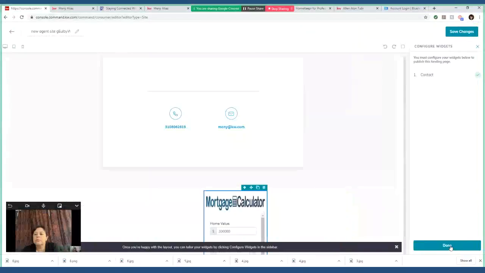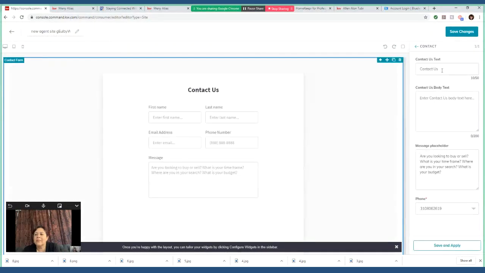Configure the widgets. There, it worked. It looks a little funky. It would normally look that way, but I don't know, today it's glitchy. So again, we need to configure the widgets. I'm going to click on Contact Form, and the only thing I'll change here is Contact Me instead of Us, and then save and apply.